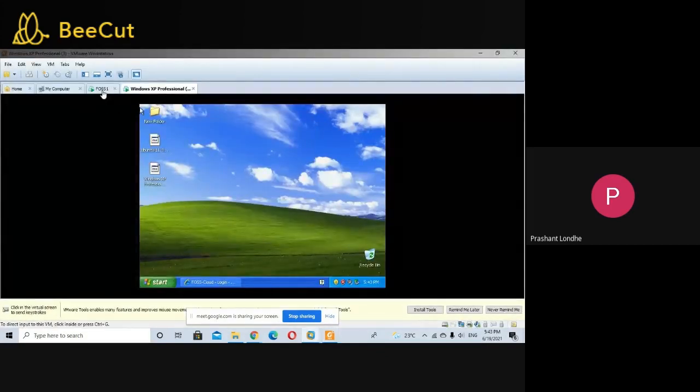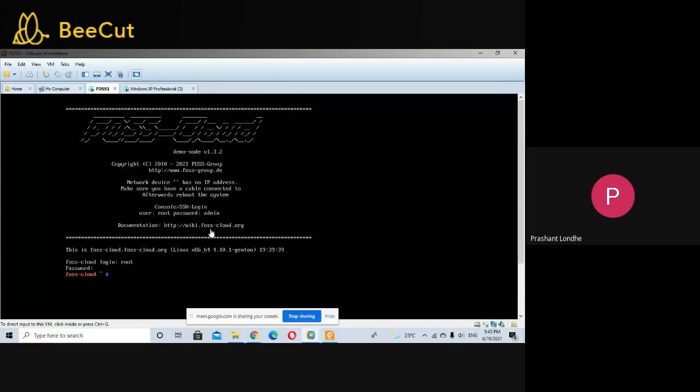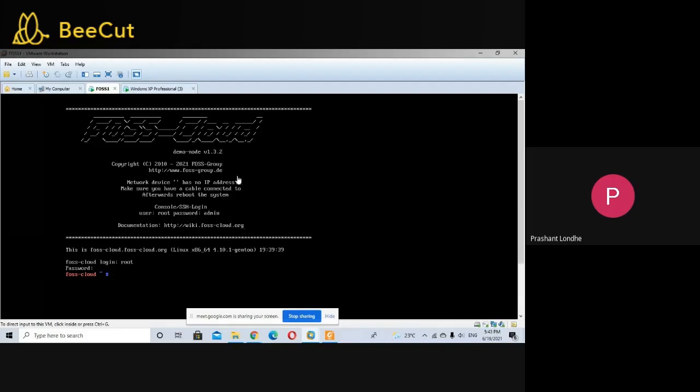What I did here, I first installed the FOSS-Cloud. You can get the FOSS-Cloud setup on the internet. It is open source, so you can download it from the FOSS-Cloud website also. Here I have the FOSS-Cloud website, that is http://wiki.fosscloud.org. You can use this link also. You can get the latest software. Later on, you will get the ISO. You need to install that ISO in VMware Workstation.